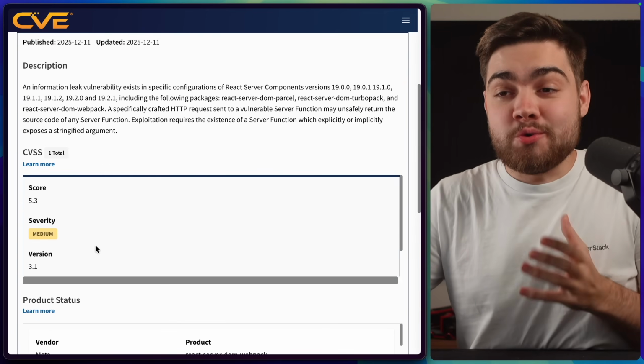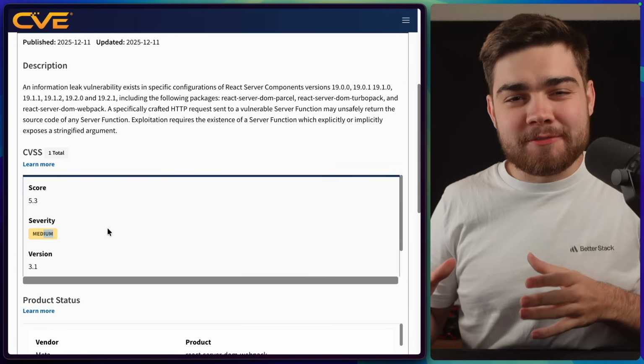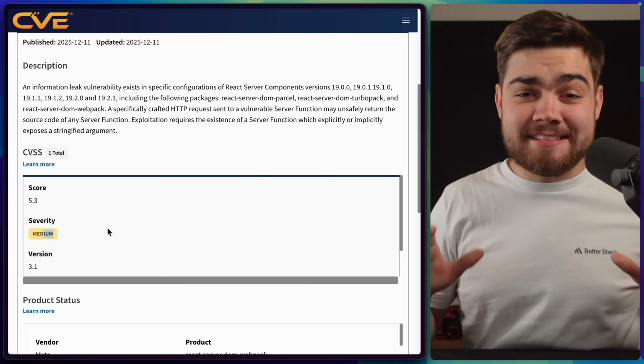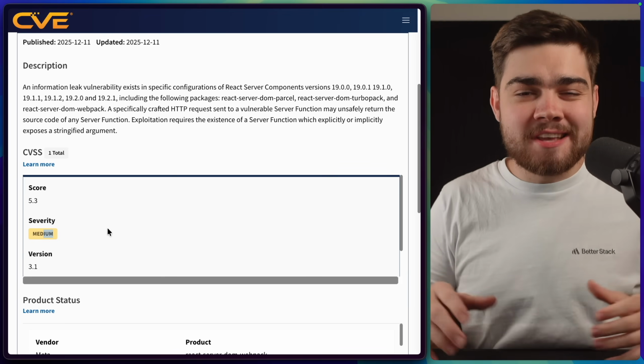This CVE was given a score of 5.3. As you can see, it has a medium severity. That's because while it's leaking some of your source code, again, you probably shouldn't have any secret keys hard-coded in that server action itself. You should be using environment variables, and the scope of this is pretty limited. There we go, two new vulnerabilities. Make sure you're upgrading immediately.